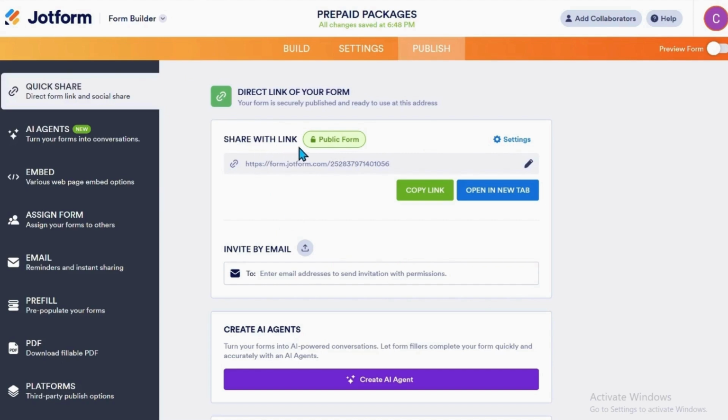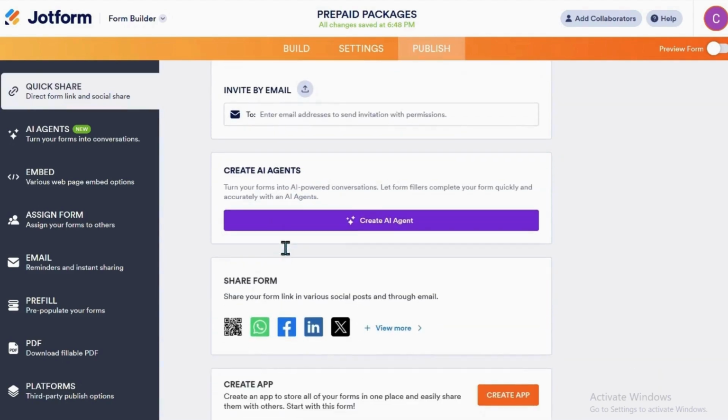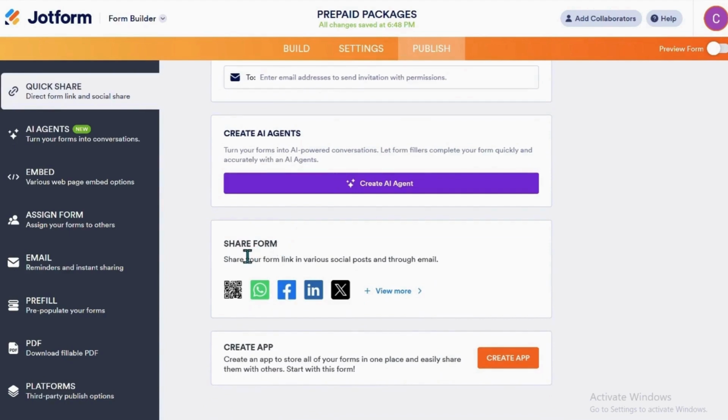So here you got share with link. It's a public form. So here is the link that everybody can see. All right, they go to slug. And once again, if you got a paid account, Jotform.com branding, you can take that out and make this whatever you want it to make it. All right, you can invite by email. You type in someone's email address, and you can send them an invitation. Okay.